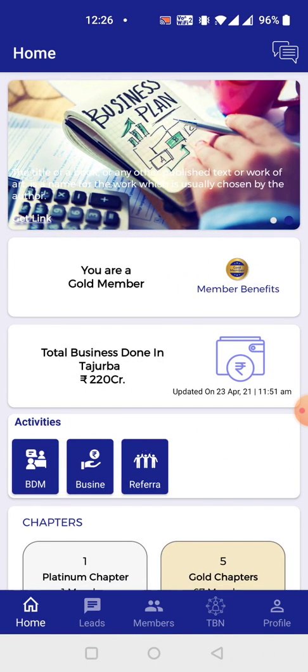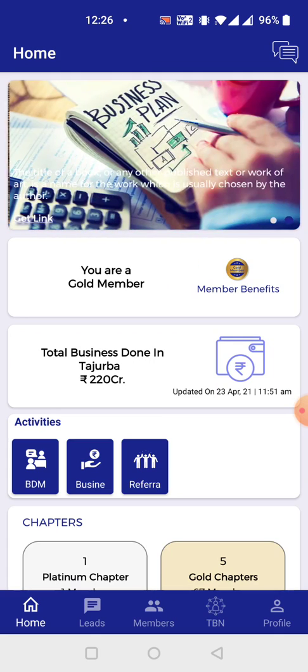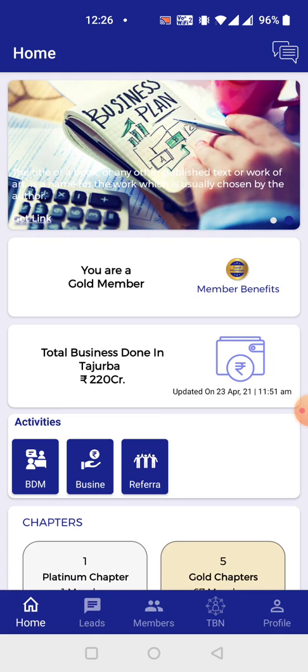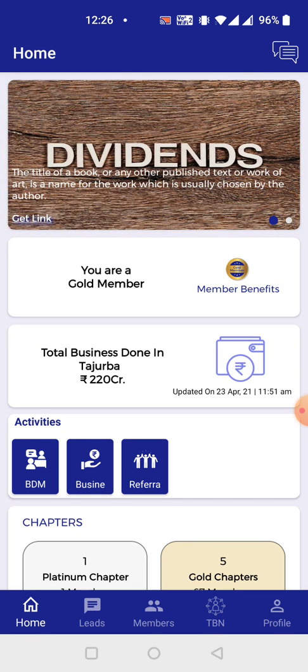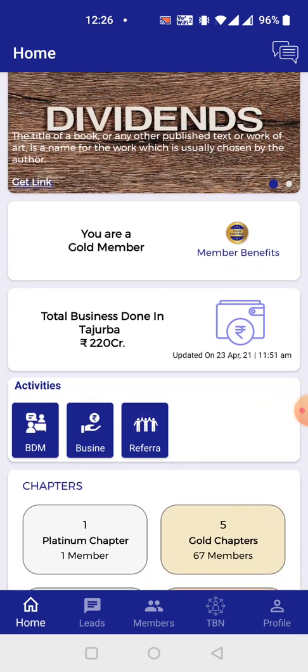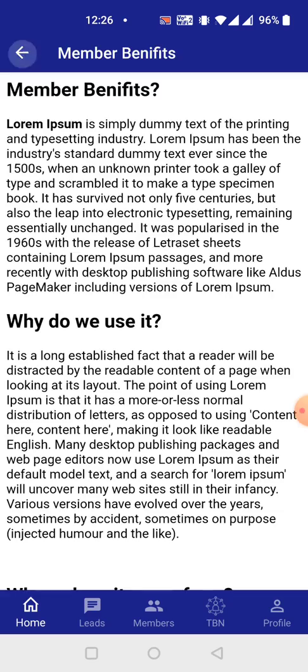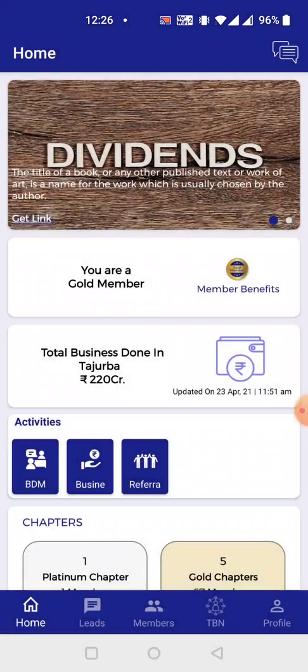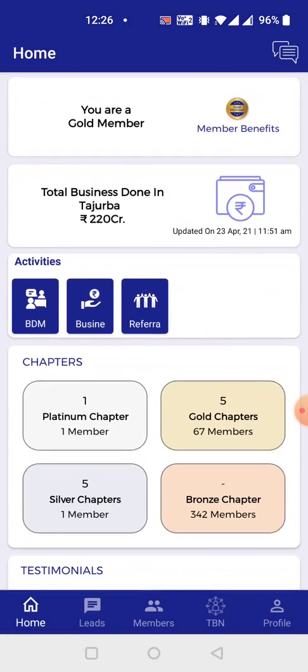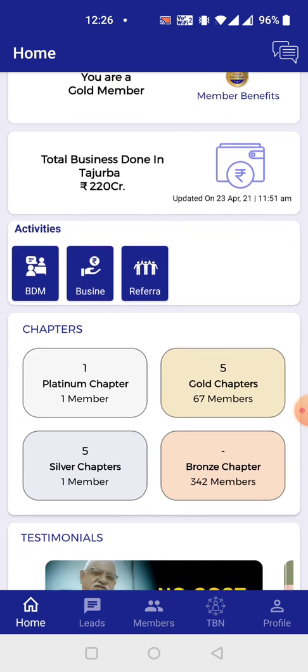Now over here on the top you will see a banner scrolling. Over here you will receive all the latest information on upcoming meetings, trainings and sessions to keep you updated. Next is your category. Since this is a gold member's account, just click on the seal and you will see all the benefits of gold membership. Next is all the activities that you do in Tajurba on a day-to-day basis, that is BDMs, business development meetings, business that you exchange or receive, and the referrals that you exchange.